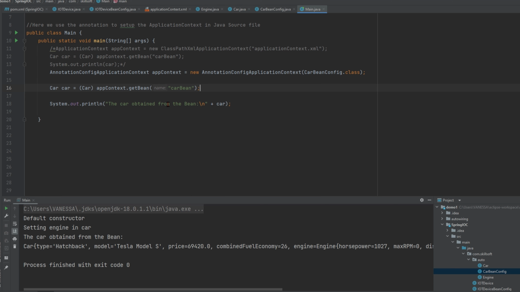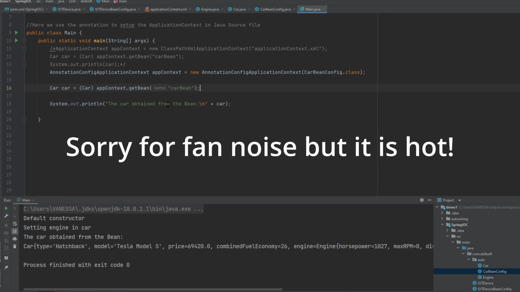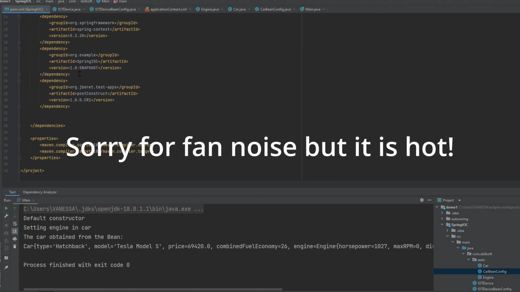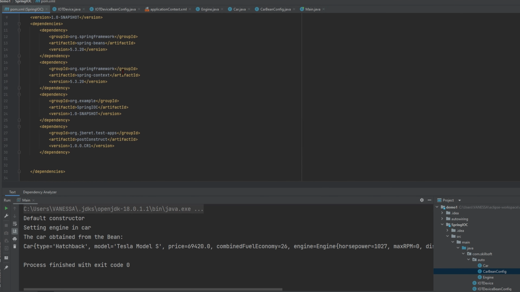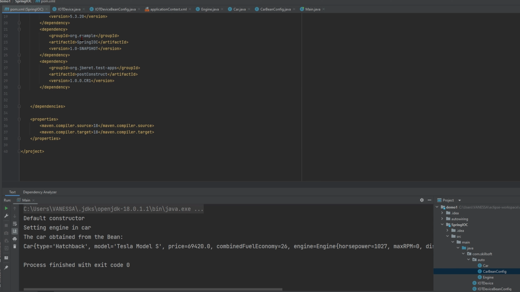We're now going to be auto-wiring with a Java Bean configuration. We can already see that our main method is going to look a little bit different than what we've done previously. So we're going to do a quick recap. We haven't touched our POM XML file. We have all of our dependencies and our properties inside of here.